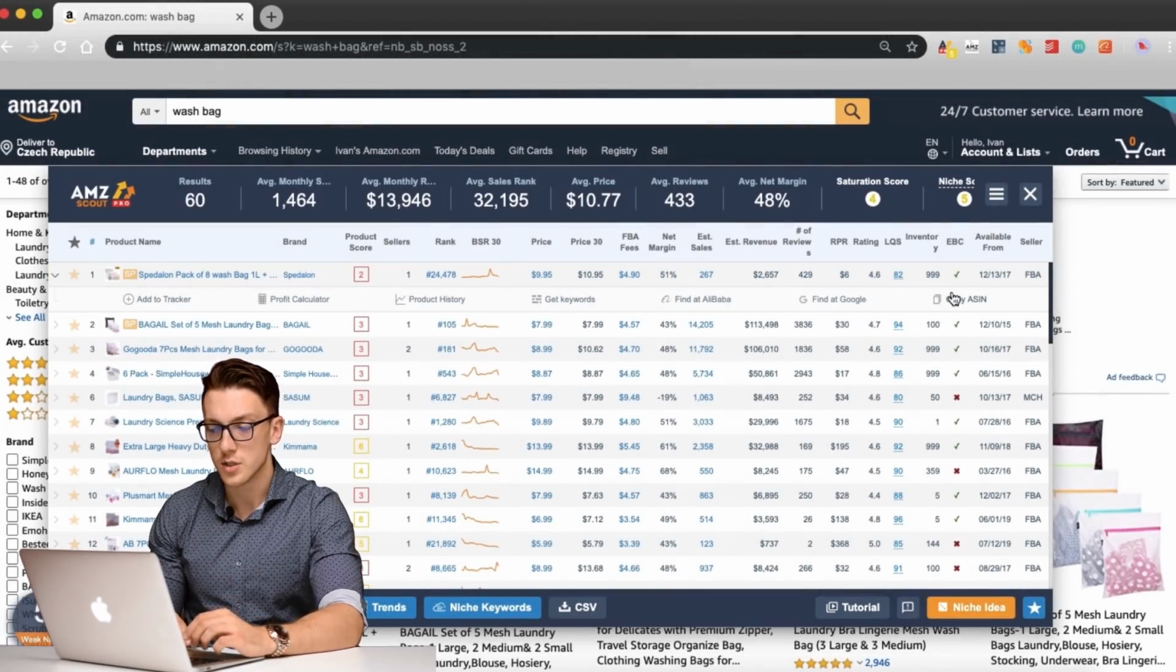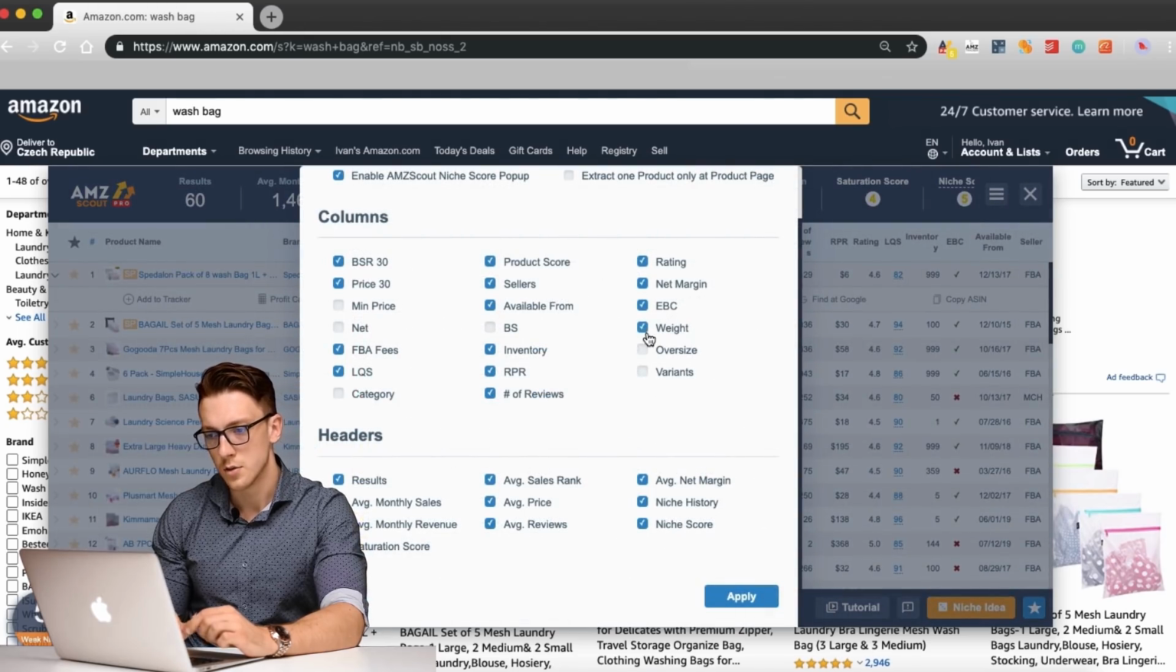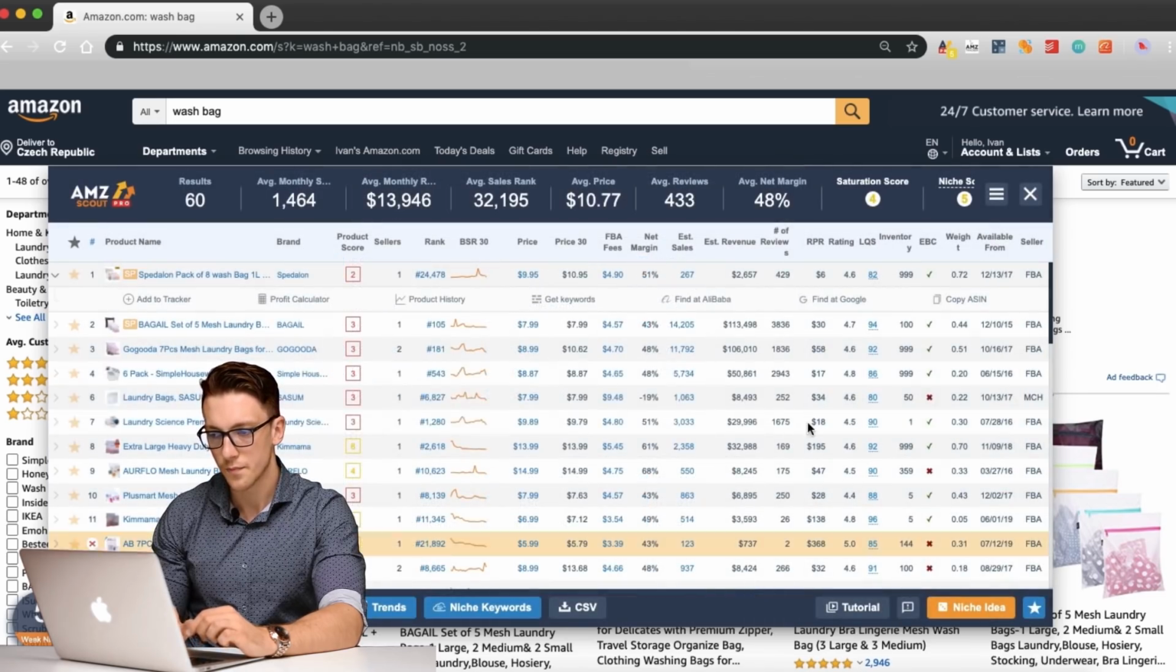Besides, there are more criteria such as weight, size, variation, and to add them you just need to go to the options, click on the criterion that you want to add, and then apply. Sometimes I like to look at the criterion "available from." It shows the date when the listing was added, and you can see if the seller is new or has been selling for a long time. So it motivates you enough when you see that someone launched a month ago and already has a good revenue.